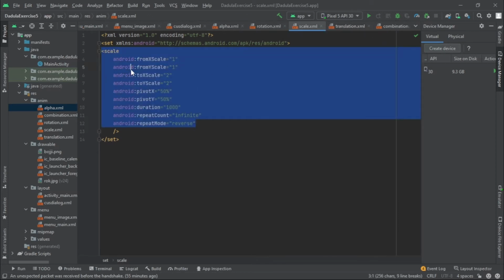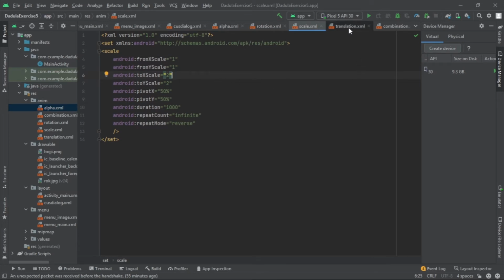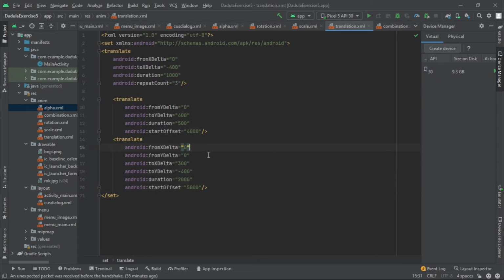And the scale, you know what scale means, but I'm going to explain briefly. The image is going to size up big and down small. In translation, it's going to move to the side. It's not going to fade in or out, or change opacity, but it's just going to the right side or the left side, and I made it in this code to move to the right side.